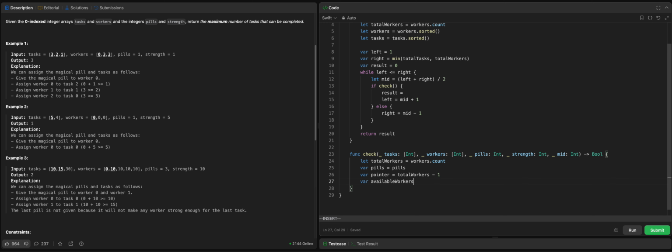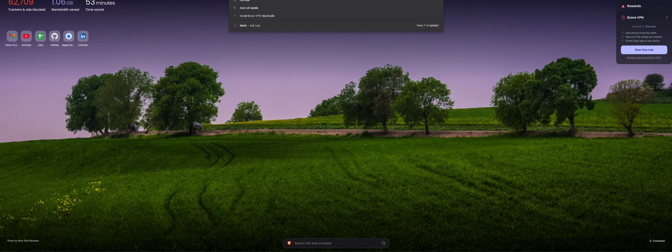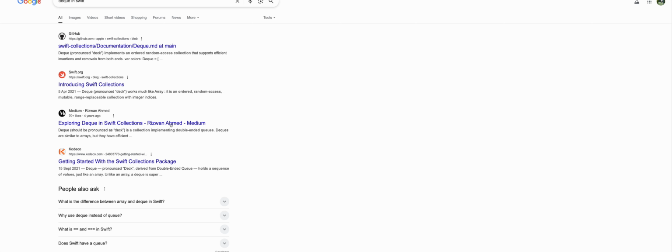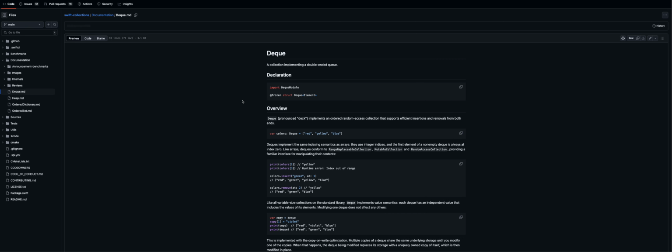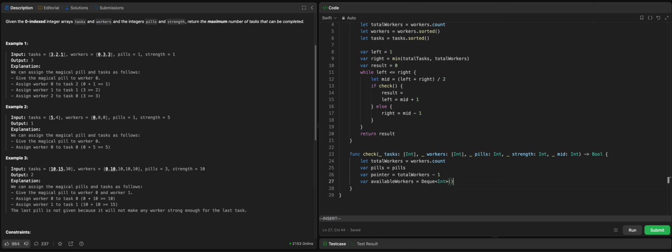So next is available workers, for which I'm going to use a deque in here. So deque means, some people call it DQ or deque, whatever, but in Apple documentation it is called deck. Here, it's mentioned that it's pronounced deck. Alright, let's get back to the real problem.